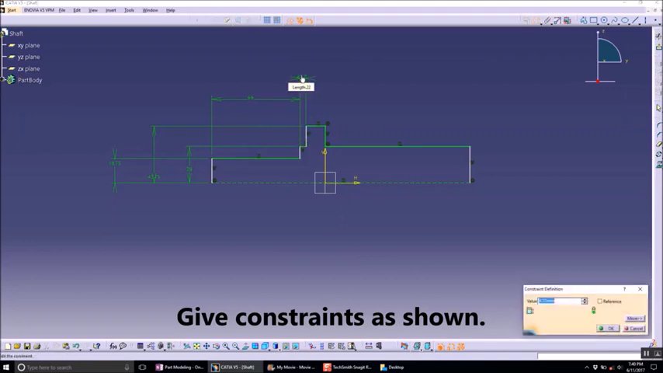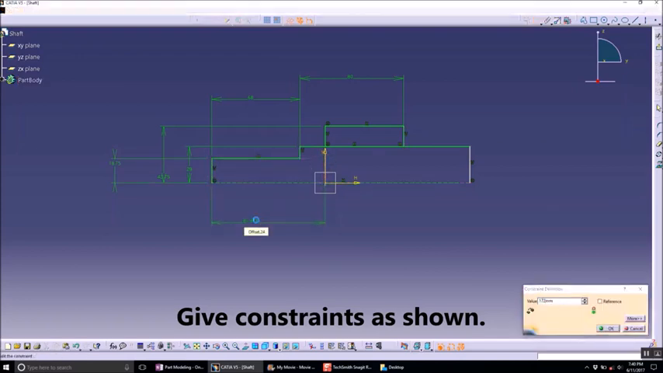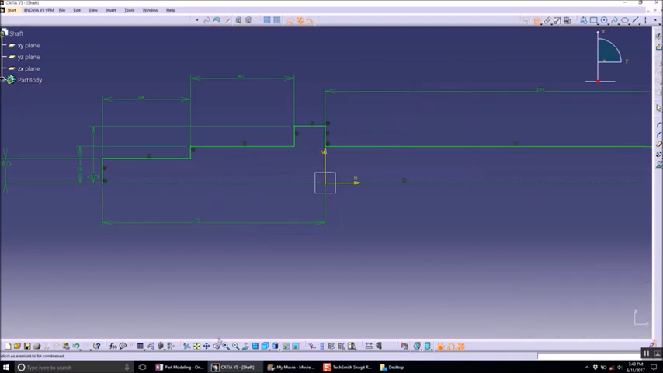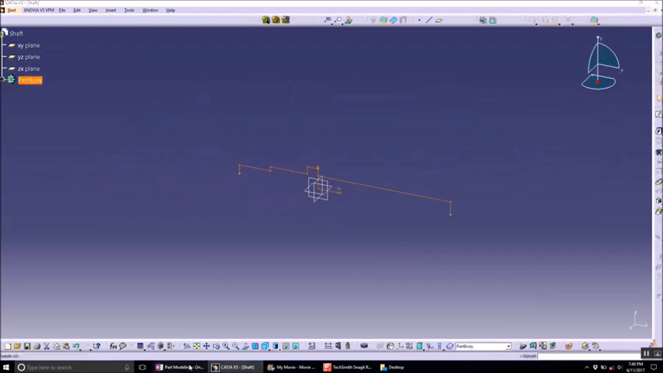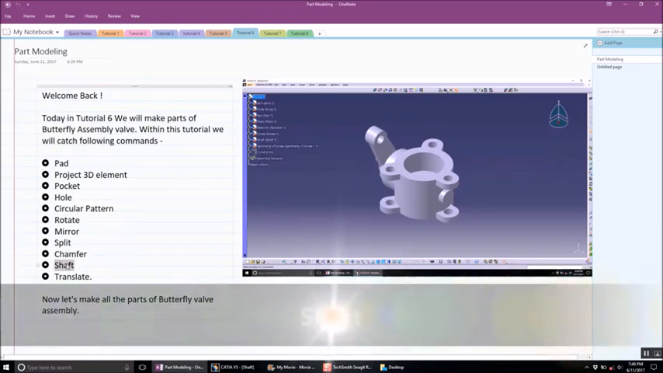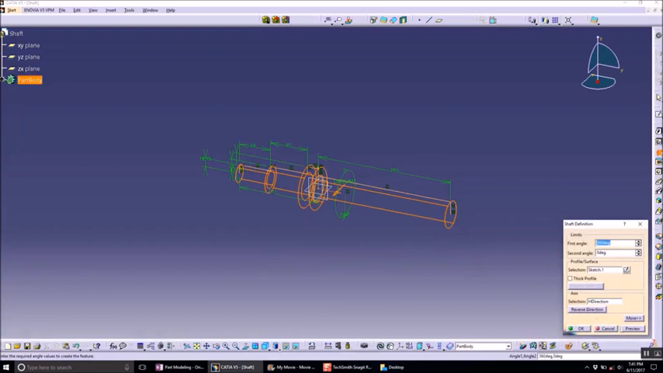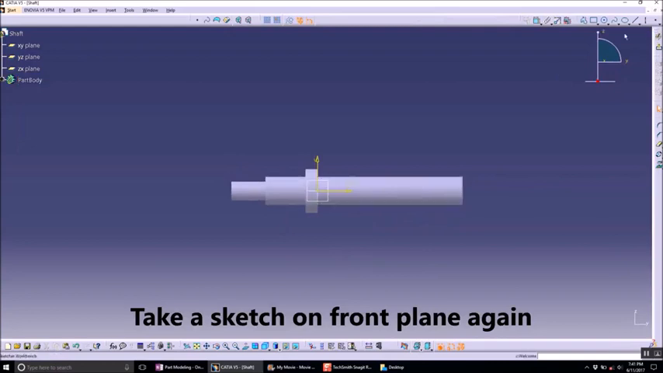Now the next thing to define is the horizontal dimensions. Let's say 68. Next is 80. And finally let's give the total value of 172, and let's give this side to be 290. So this time we have created the profile which we want to create a shaft of, and in the shaft command, click on the shaft, select the axis, click on the preview. So this is our shaft created.